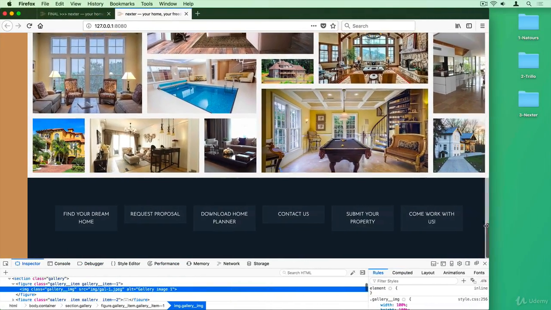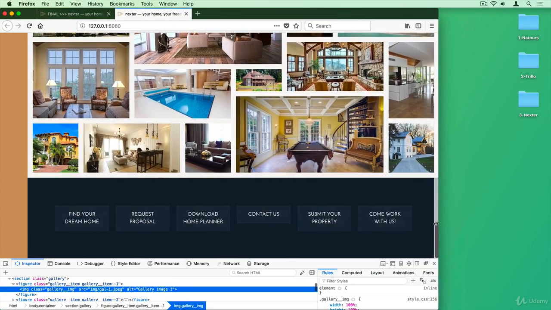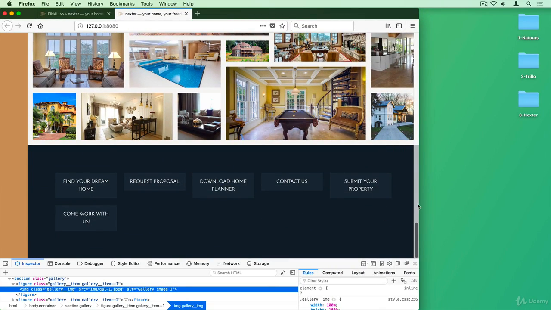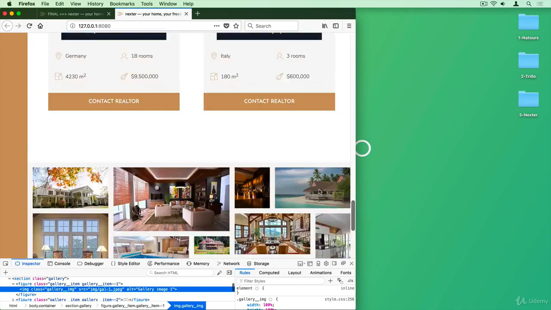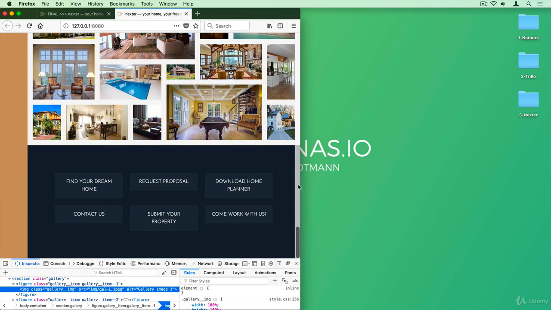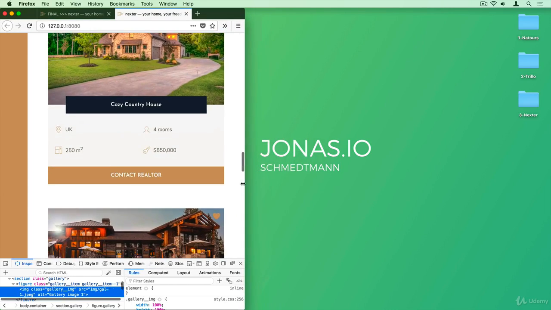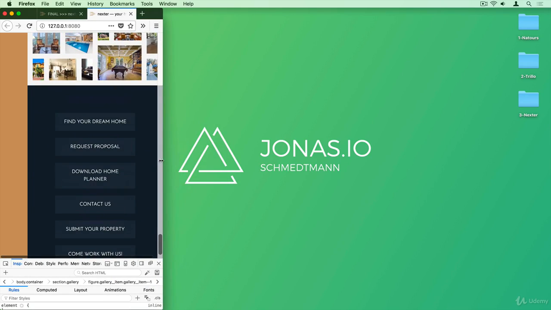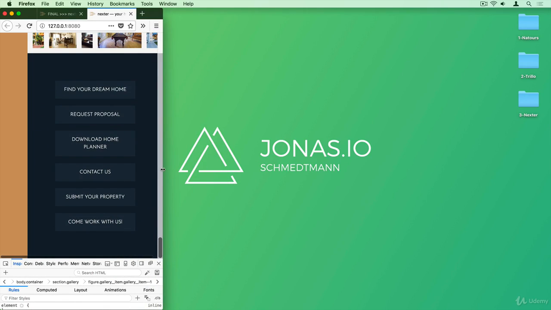And so let's take a look at that. And yeah, so it's happening now. And that's perfectly fine like this. So 3 by 2, and now at some point it will become 3 by 2, yeah, and then just like this in the end. So that's perfect.